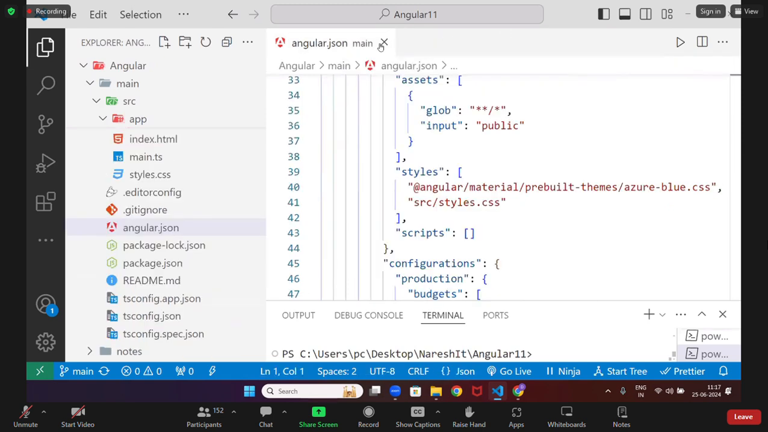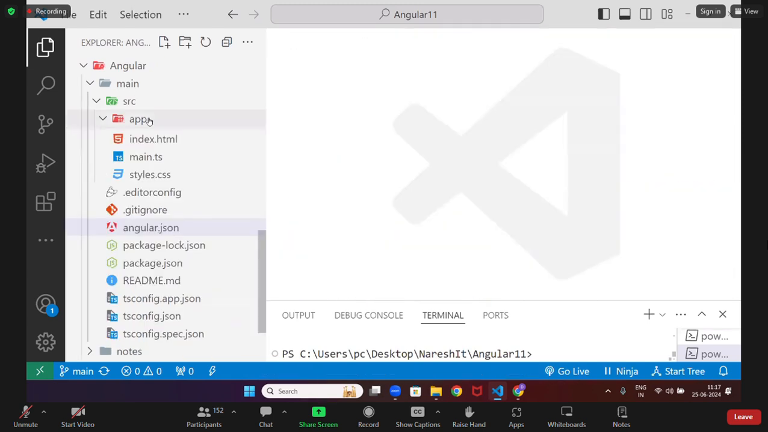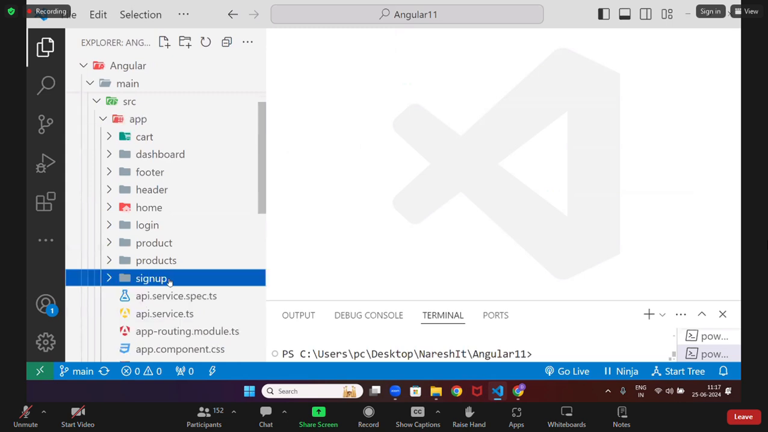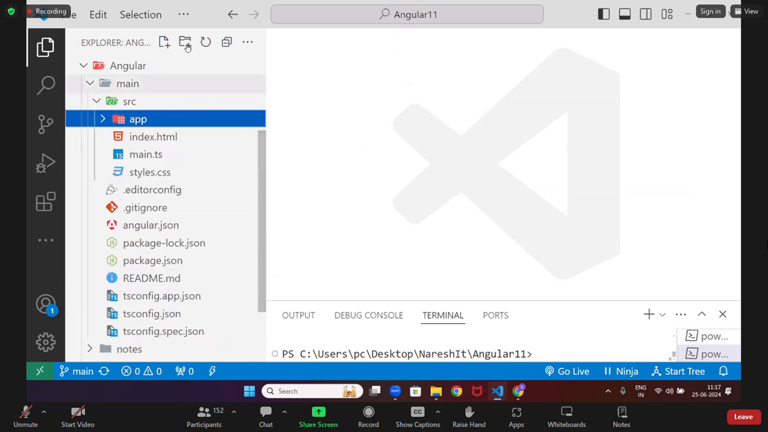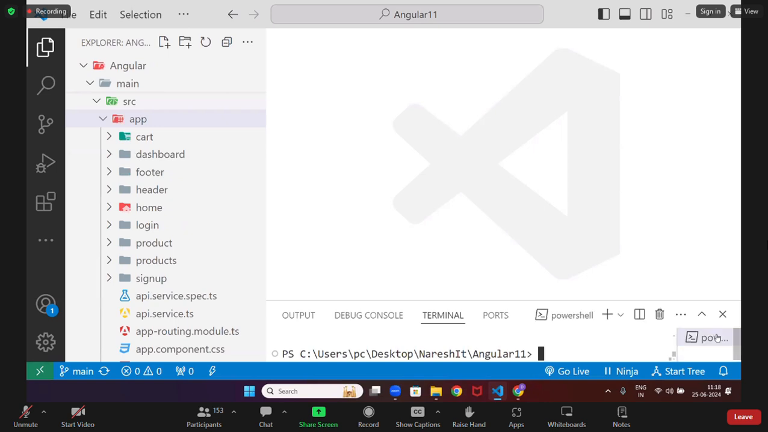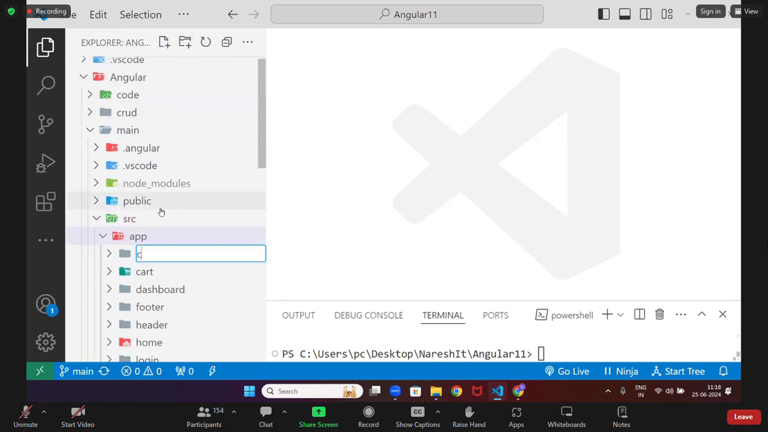Now, let's go here. And I'm creating nice things here. Few more things, for example, here, I'm creating one more folder. This is like components.